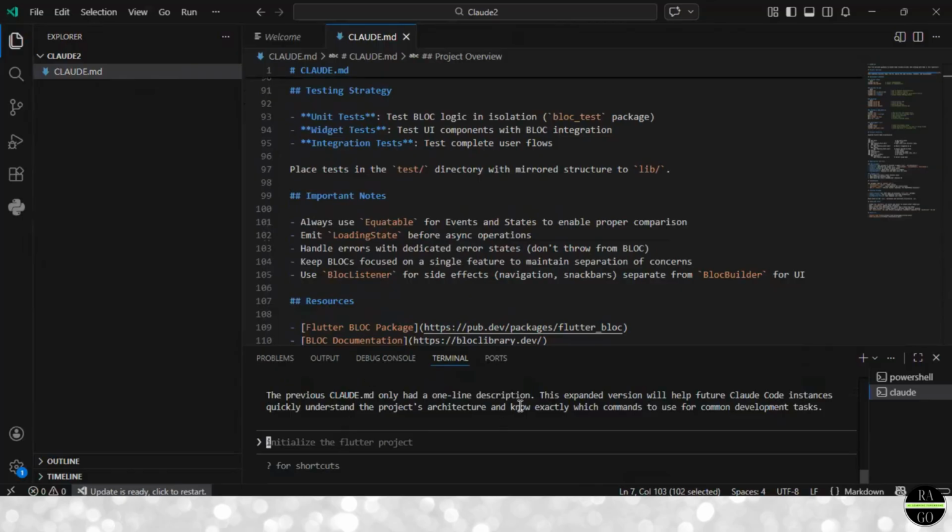Now, regarding the previous Claude.md, what Claude Code says is that the previous Claude.md only had a one-line description. This expanded version will help future Claude Code instances quickly understand the project's architecture and know exactly which commands to use for common development tasks. Now it is saying to initialize the Flutter project, and what I did here was just press tab to fill in the text that Claude Code was suggesting.